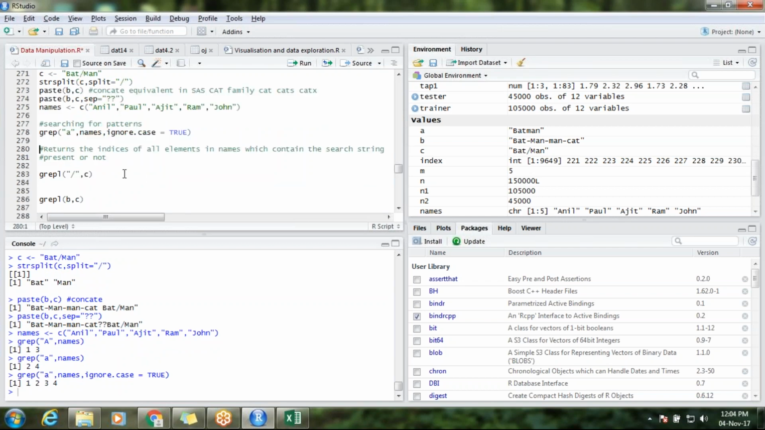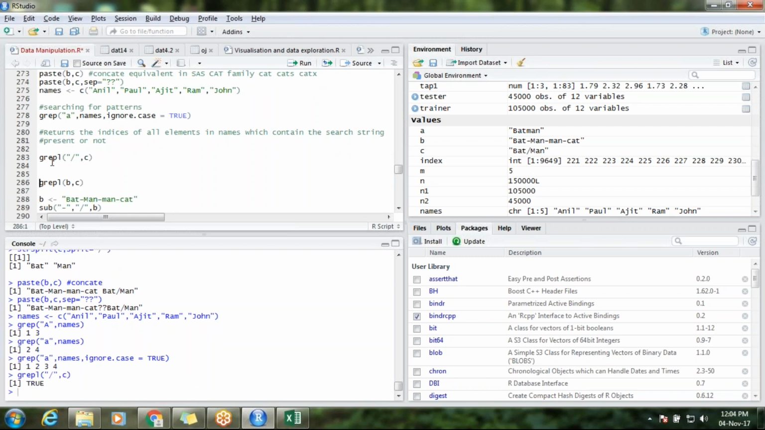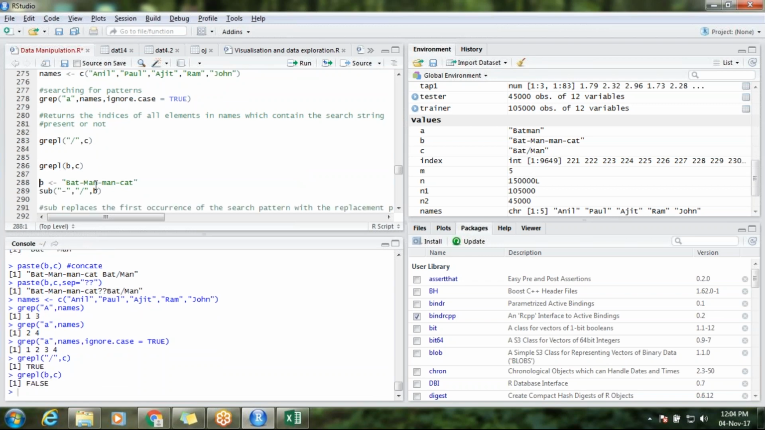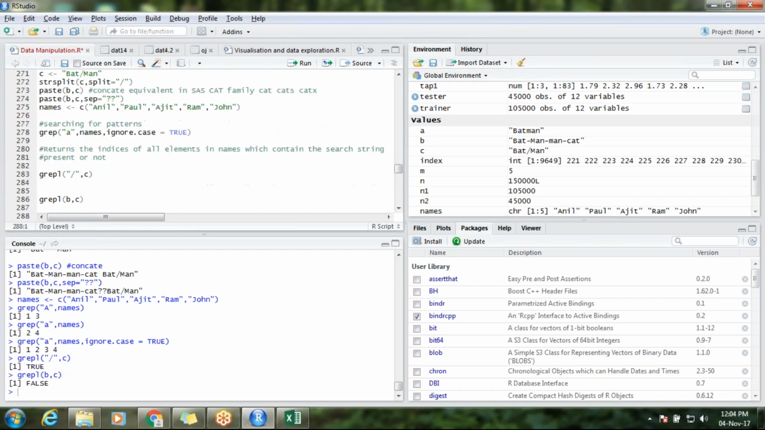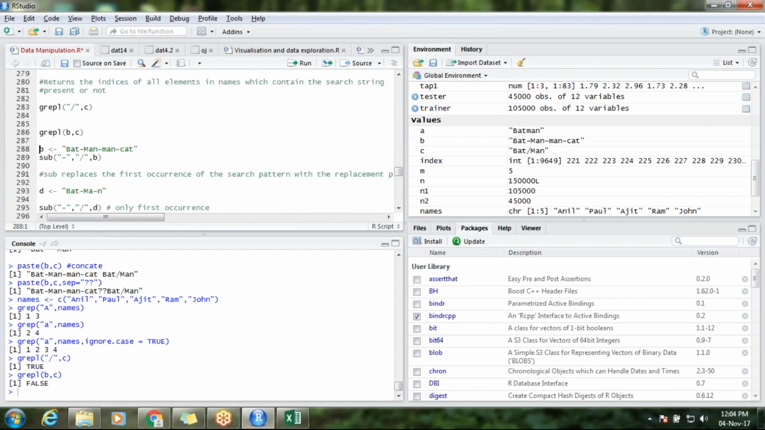And grepl, let me see. Mainly it checks whether this character is present or not. So it mainly checks the presence. Now, if I have cat slash man like this, the entire string doesn't match with the previous string that has been provided in the argument. So it is giving me false.